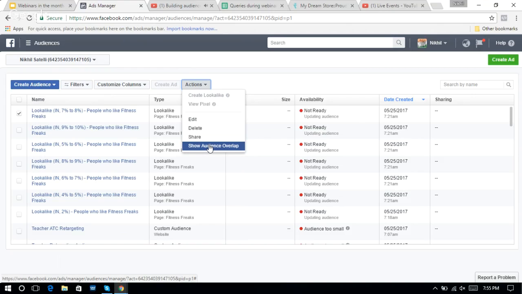And there's one more interesting concept, show audience overlap. When you click on show audience overlap, you choose two sets of audiences in your custom audience, and then you can check what is the overlap rate of both audiences. If you're running ads for both audiences, make sure you use different ad copy, because if you use the same ad copy, you'll be fighting with your own ad.